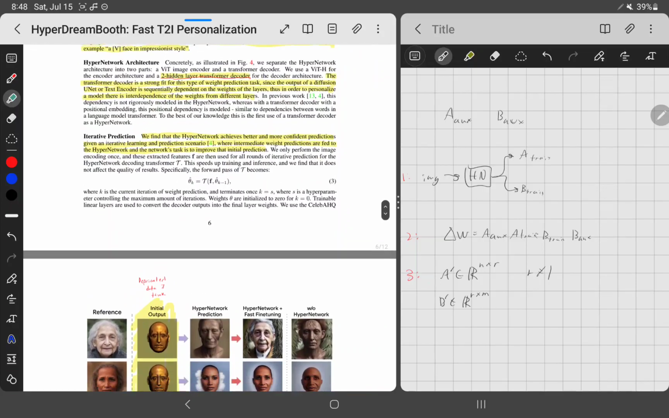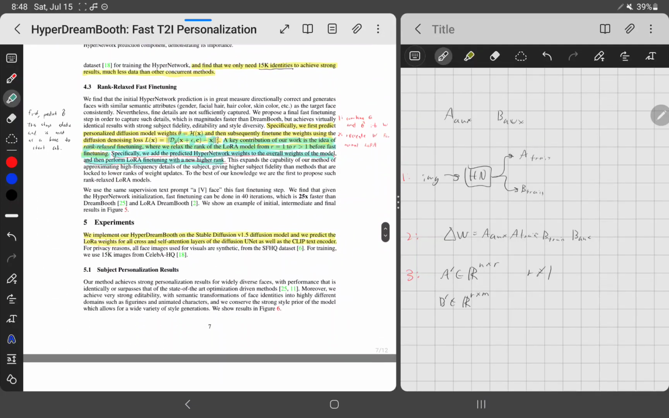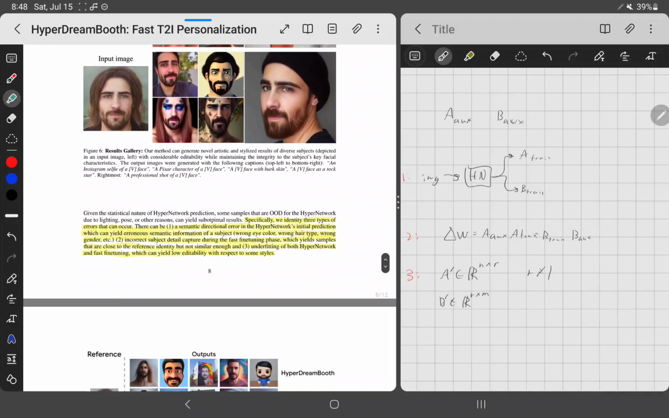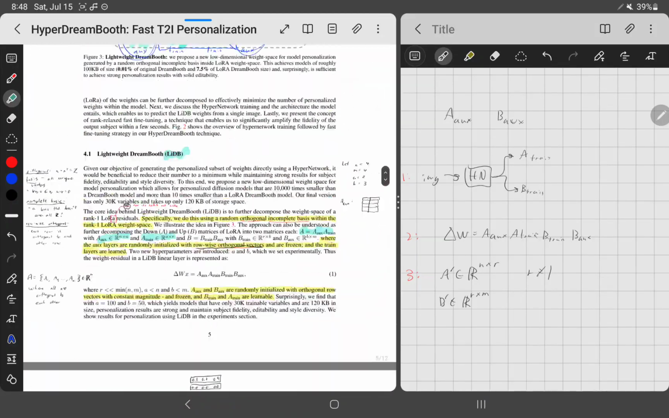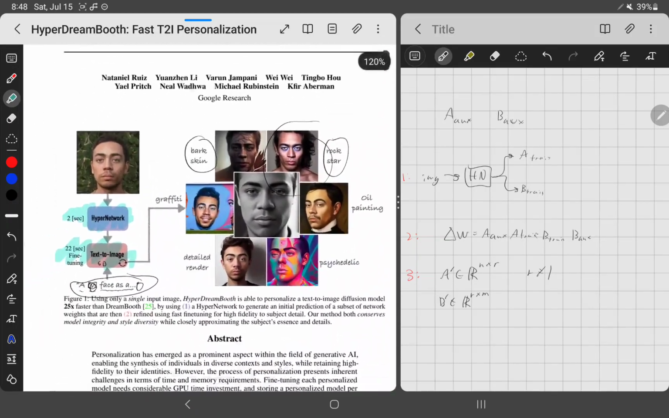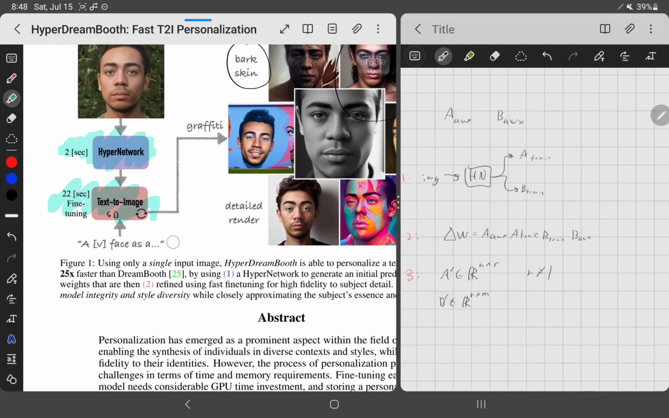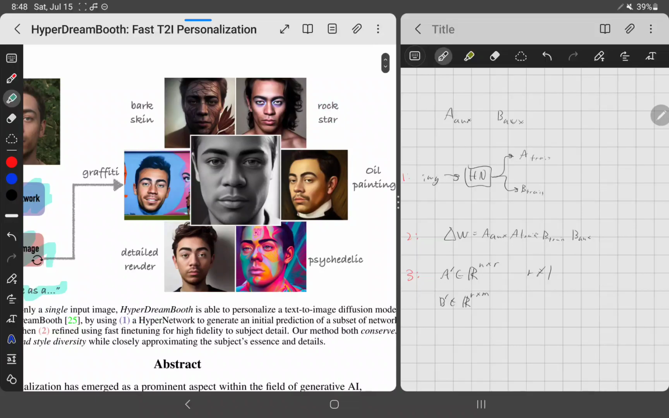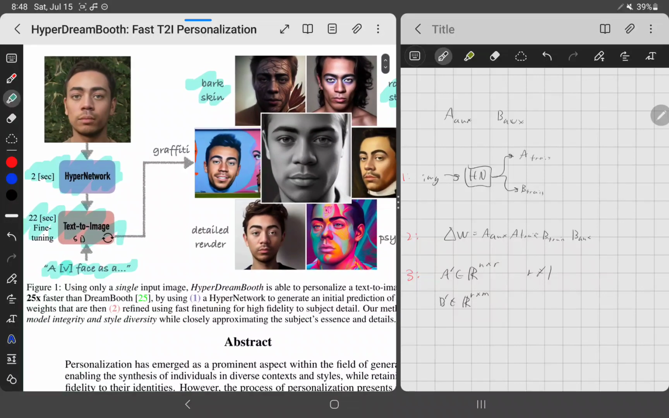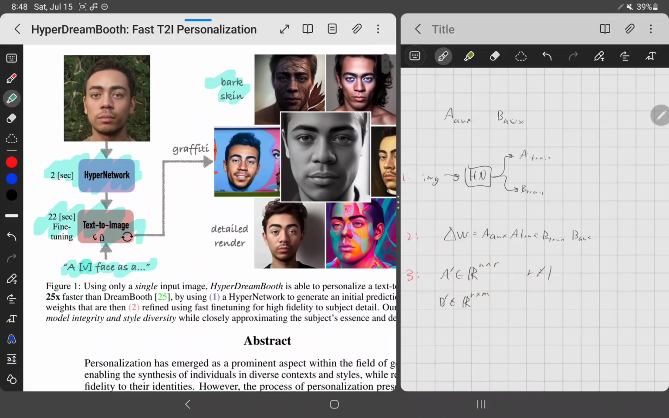Now to do inference, which is down here, I do not know where they put it. Well, we'll just go up here to show you how they do that. You can see, to do inference, you use this special token, face as a, and then this is bark skin, and then this is rockstar, because Stable Diffusion knows these styles, and since you have the LoRA layers, you can now apply these styles to this image here.